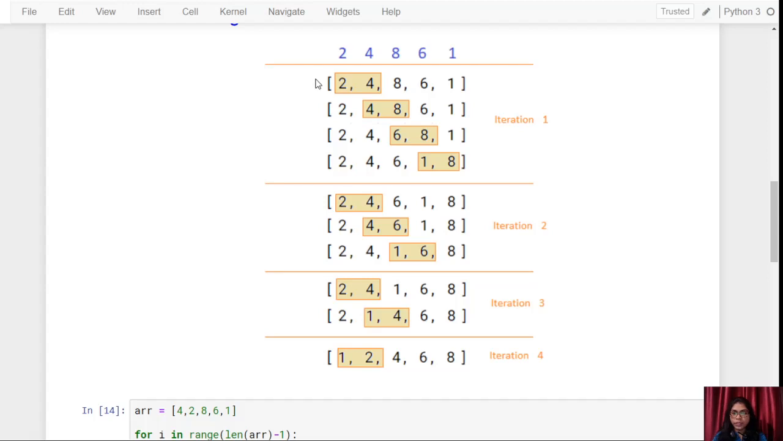Starting with index position 0, there is 2 at index position 0, so we have to check this 2 with the 4. 2 is not greater than 4, so swapping will not happen. Then we will check 4 with the 8. Again 4 is not greater than 8, so swapping will not happen. Then 8 will be compared with the 6.